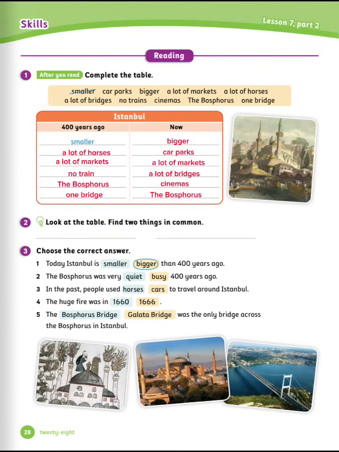Exercise number 2. Look at the table. Find 2 things in common. Market and the Bosphorus.